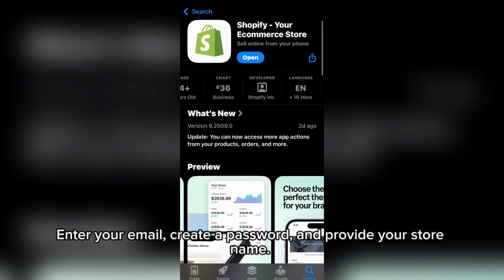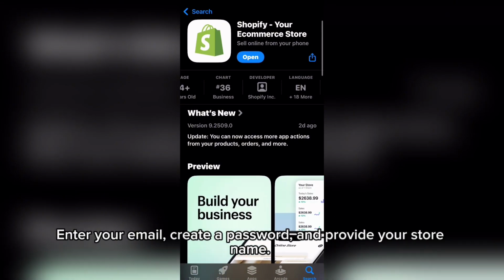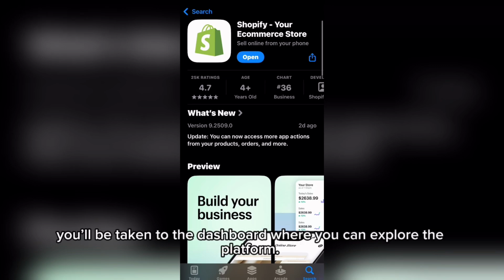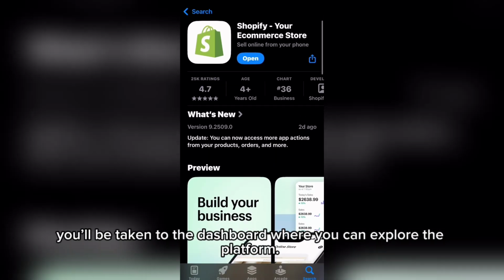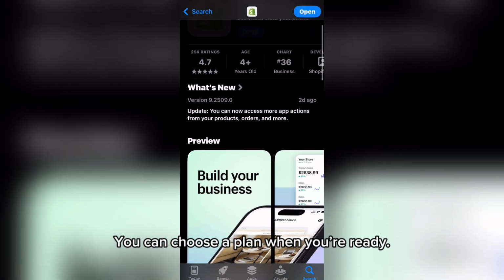Enter your email, create a password, and provide your store name. Once signed up, you'll be taken to the dashboard where you can explore the platform. You can choose a plan when you're ready.